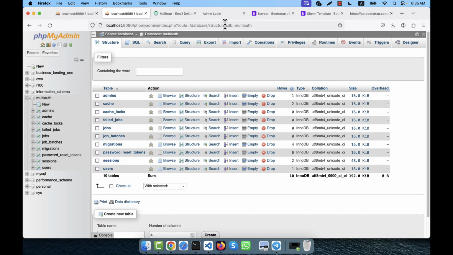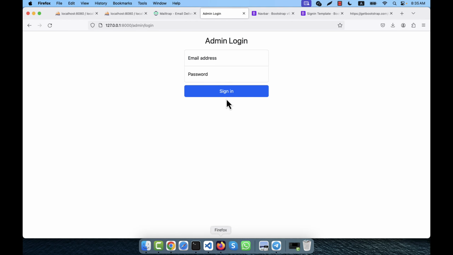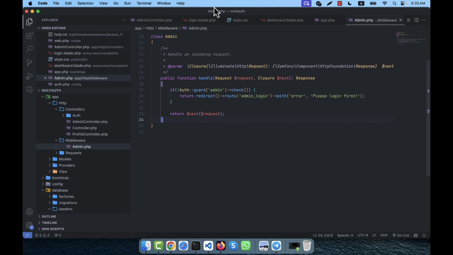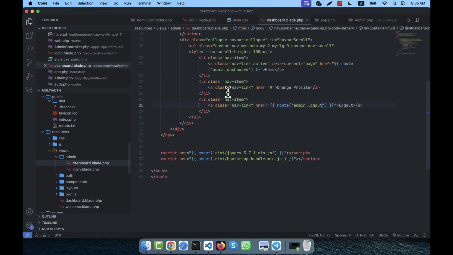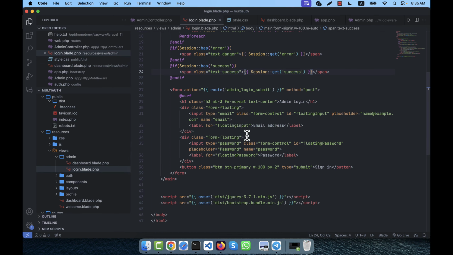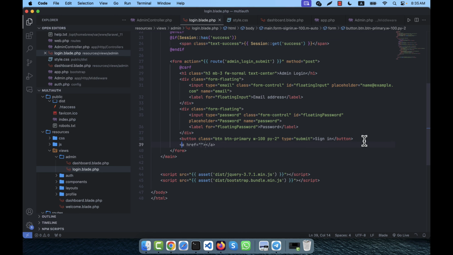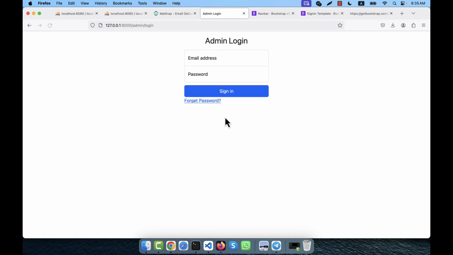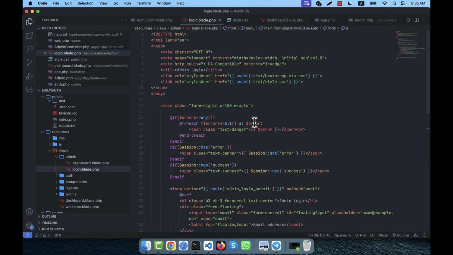Now my task is to work with the forget password. After the sign in, I am going to add something. For example, this was my dashboard and this was my login, and below the login I am going to add a forget password option, and here let's check it. Yes, forget password. If I click on forget password, it will take me to the forget password page.